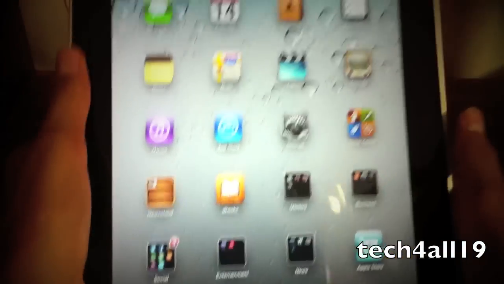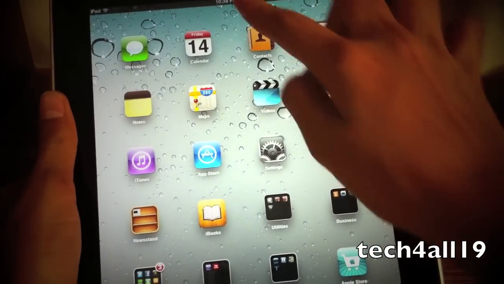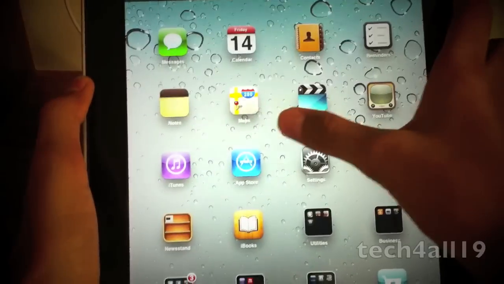Another thing is, like I showed on the iPod, you can take your finger, scroll down, and all of your notifications will be here. The only thing that's not going to be on here is the weather and stock stuff, because that doesn't come on the iPad, I don't know why, but yeah.